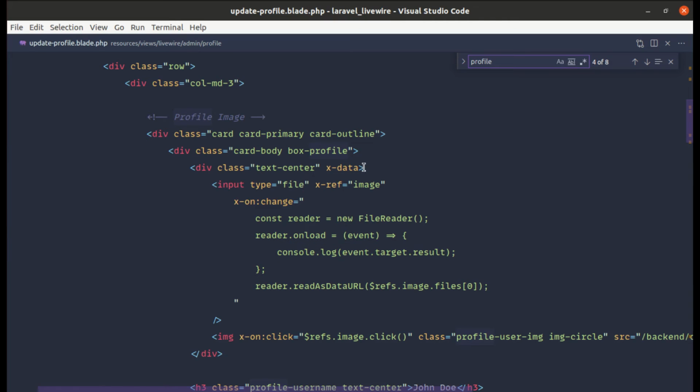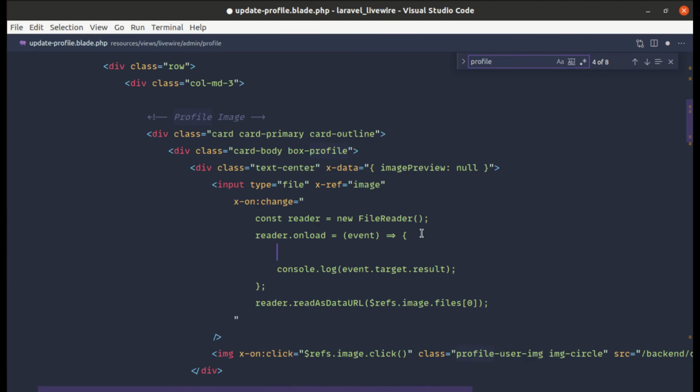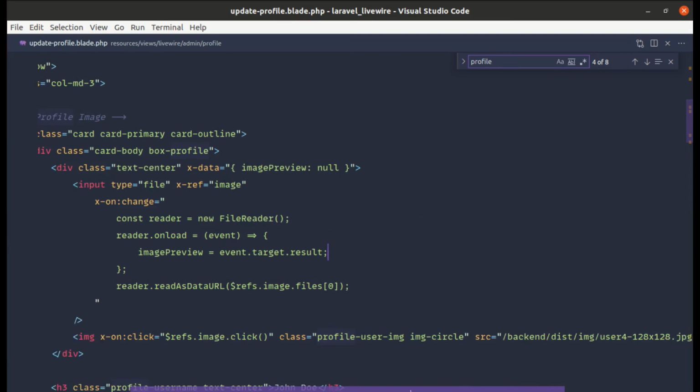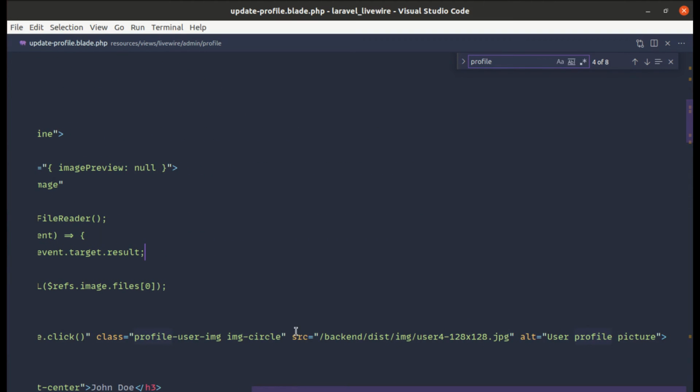define, first of all, let's define the data. Let's say imagePreview. By default, let's make this null, and then over here we can do imagePreview equals event.target.result. Yeah, once the image is loaded, now we can display the image over here.